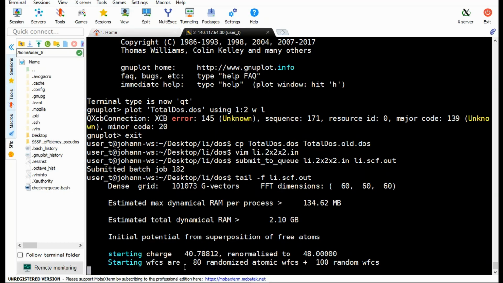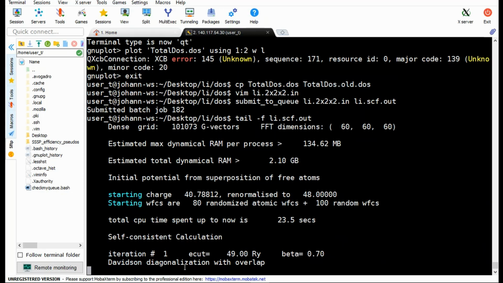Meanwhile, you can proceed with your DOS calculation to check if you also manage to at least get the metal character of lithium, okay? And if you don't see it, increase the number of k-points further, and increase them until you don't see any change anymore, okay?